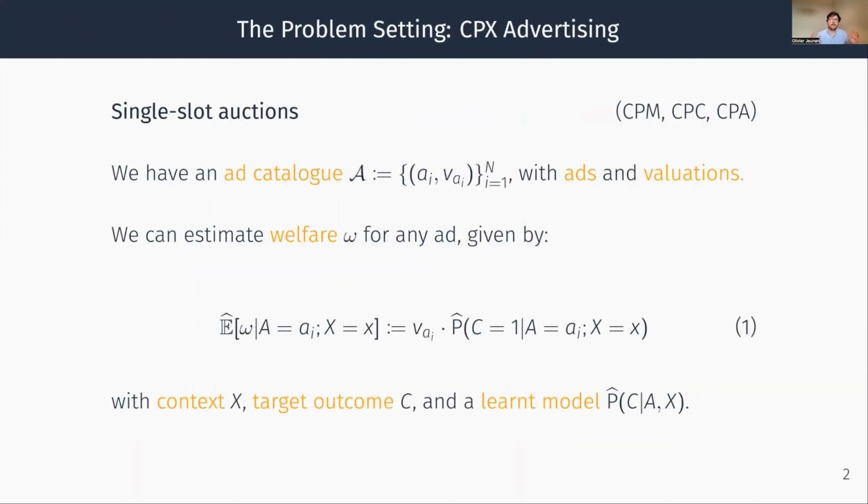Now, to give a bit more detail, we'll be looking at single-slot CPX auctions. So this includes CPM, CPC, or CPA. We'll have a certain ad catalog with ads A and valuations V. For a given context X and a certain target outcome C, such as a click, we can then obtain estimates of welfare from showing this ad in this context. As you can see, it's simply the probability of the target outcome multiplied with the valuation that the bidder has set for this outcome.